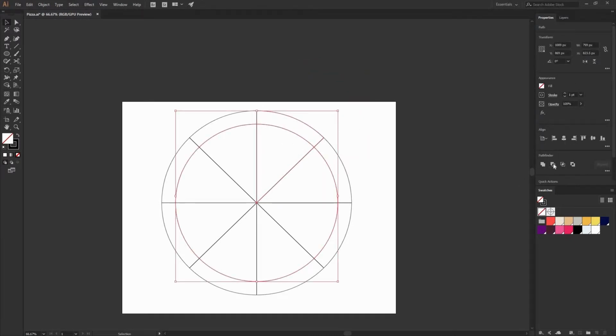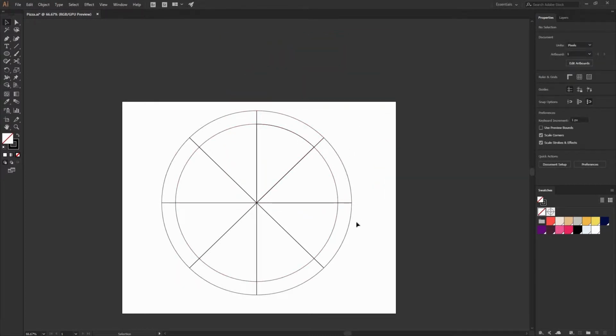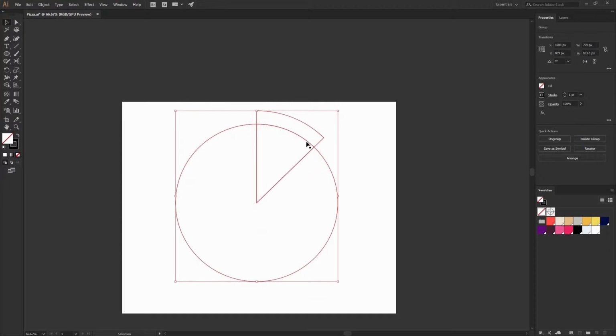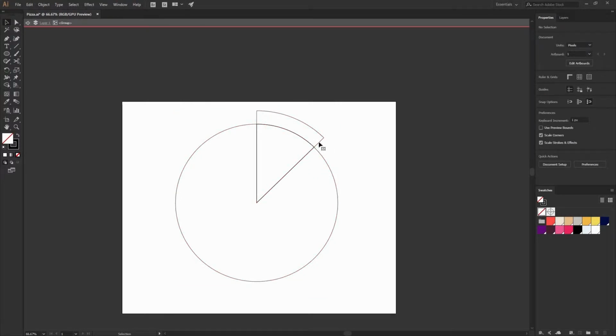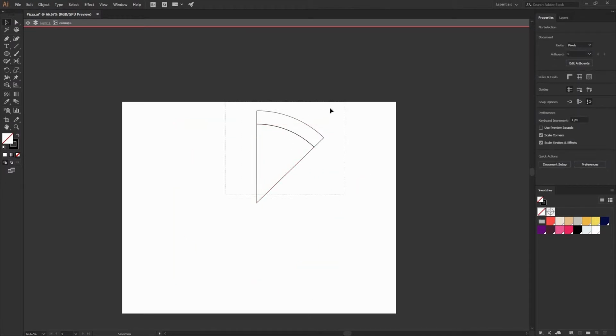I'm going to select one of the pieces on the circle, select them, and then again use the Divide. Now I can delete the rest of the slices because I don't need them. And I just have this one. If you double click on the group, you can go inside it. And now I can see that I don't need this part, so I can delete it as well.